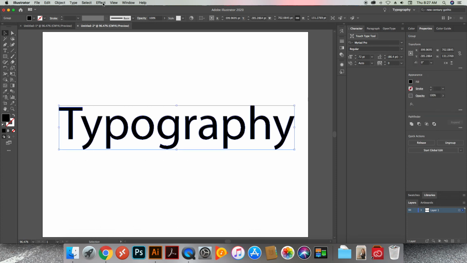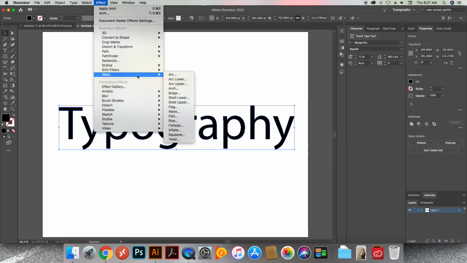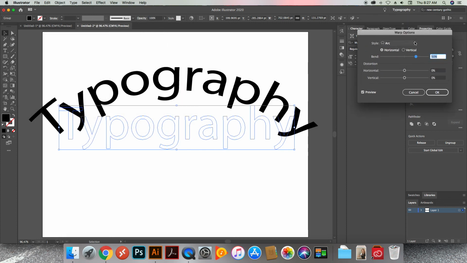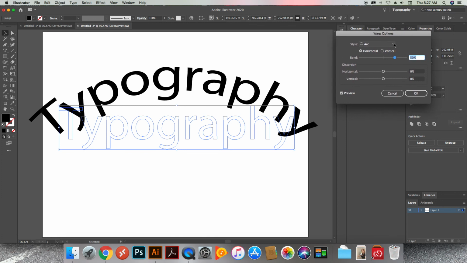We get this, and now we can go up to Effect. We can go to Warp. We can arc that text. We can do whatever we want with it. Cool thing. You've probably played with this a little bit before, but there's all kinds of weird ways that you can change this type. Let's see if I change the bend a little bit.